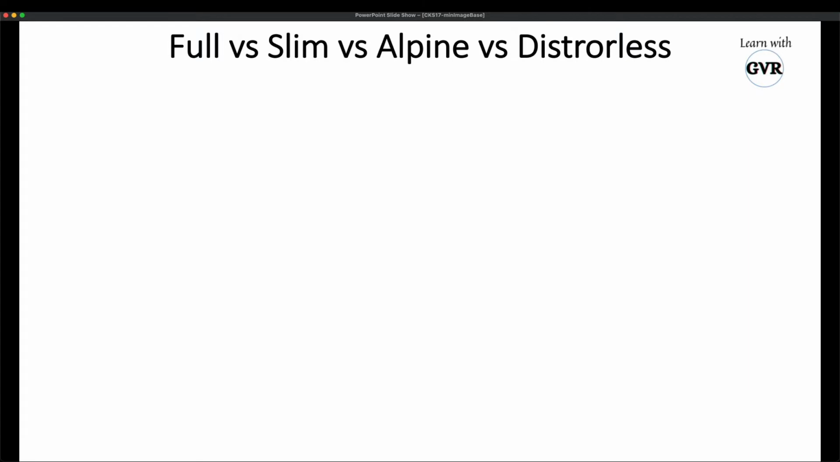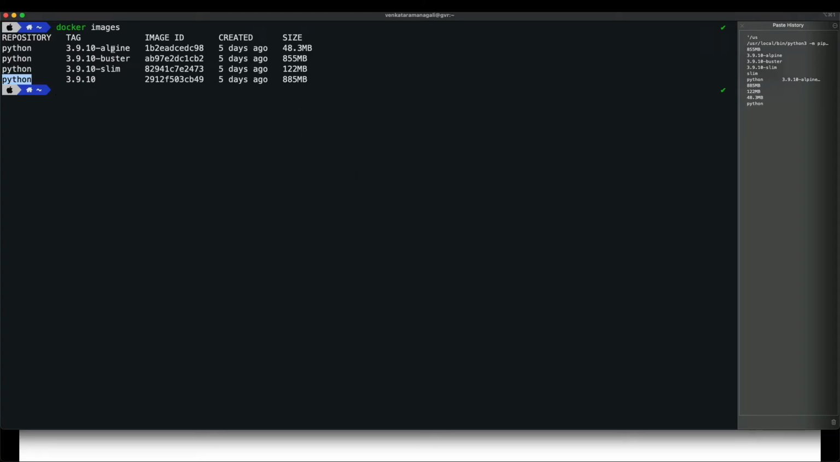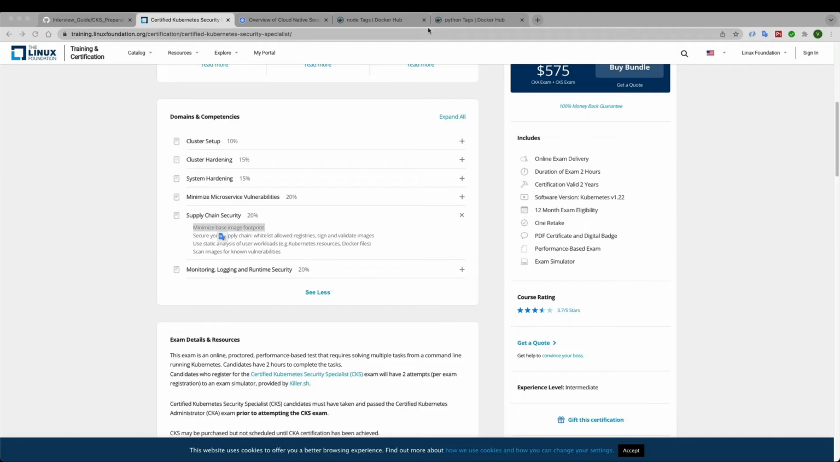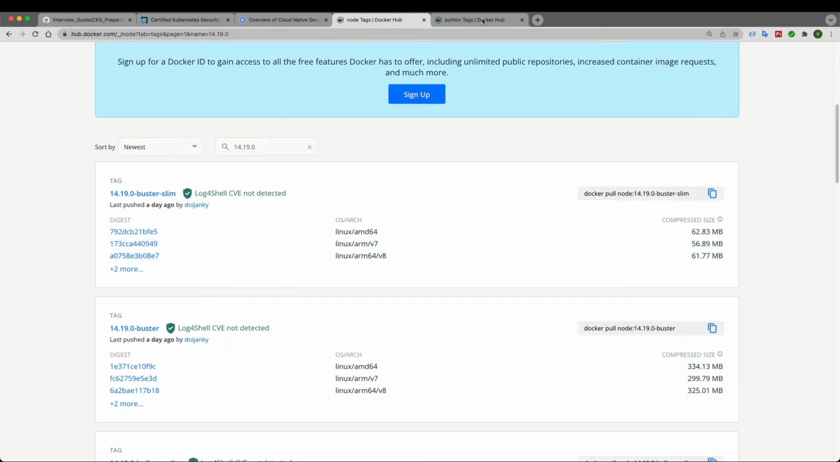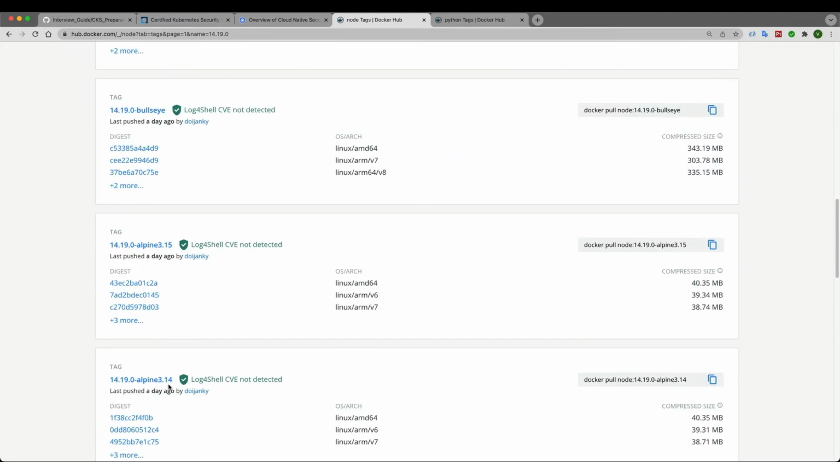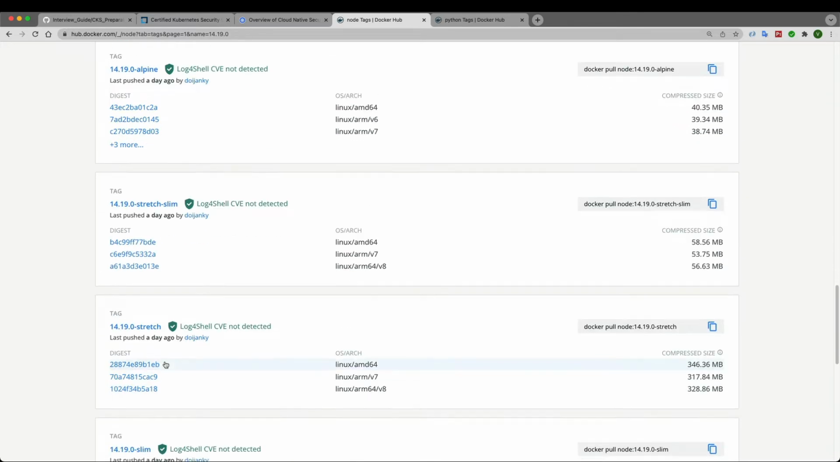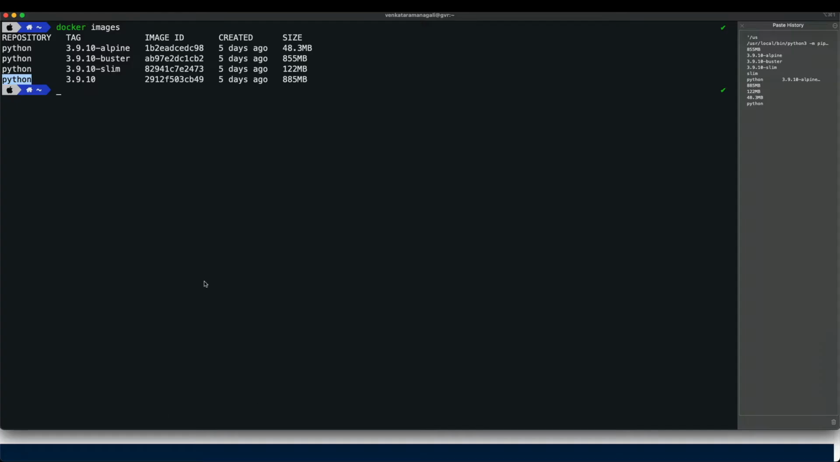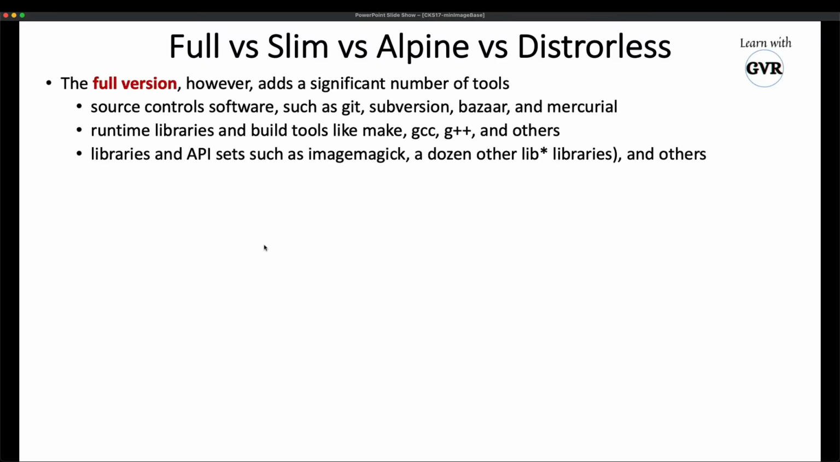Then let's go to, so we have seen this here, right? In Docker we have seen that there are many versions, right? Buster and Bullseye, right? Alpine, and there is Stretch, right? Slim and all. So what is the difference between these? Just try to understand at a high level.